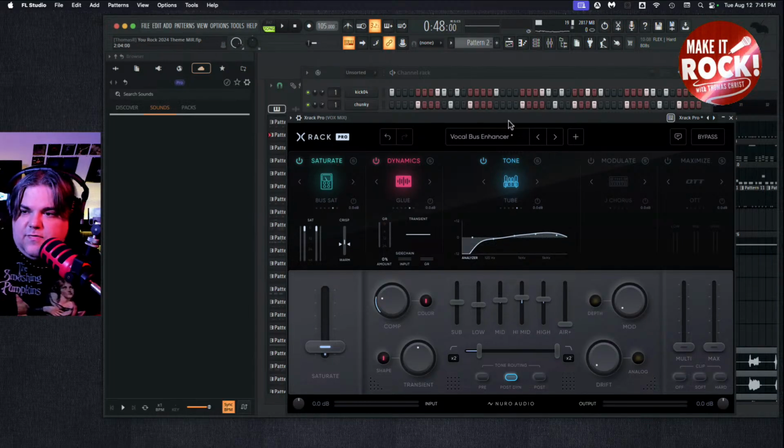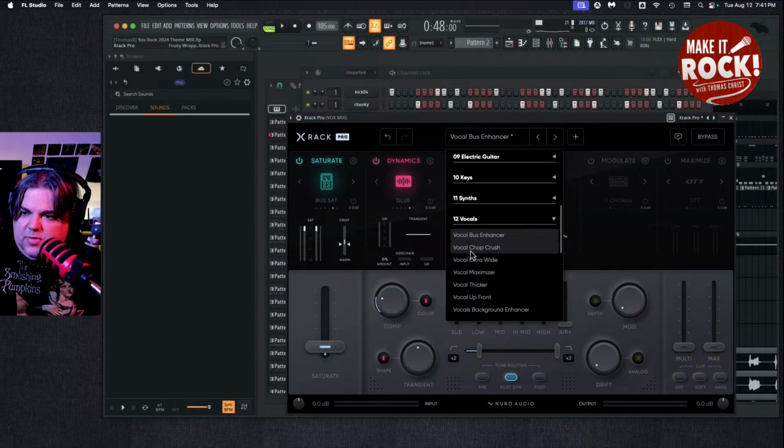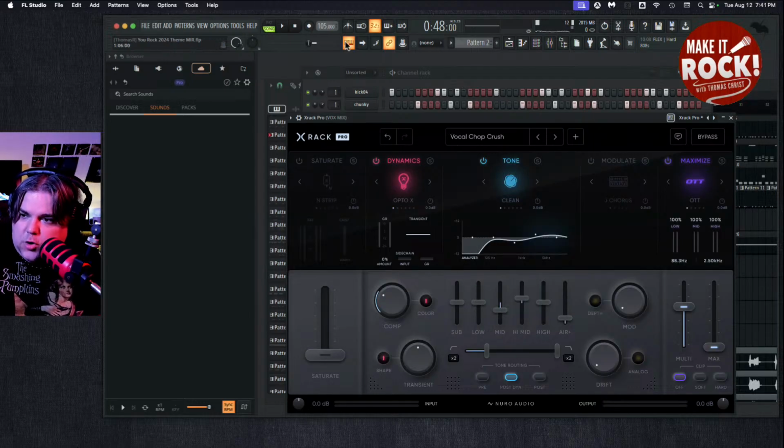Now, see, that one I feel like makes the vocals a little bit too loud there, but you could tame that in. Vocal chop crush.